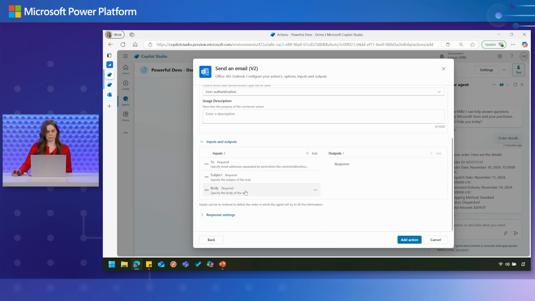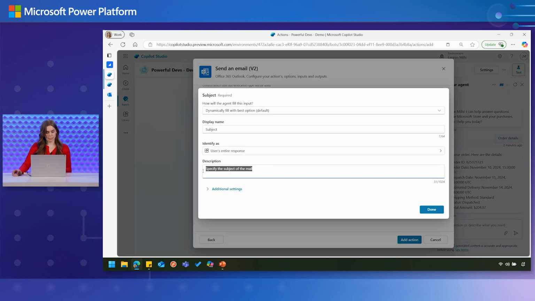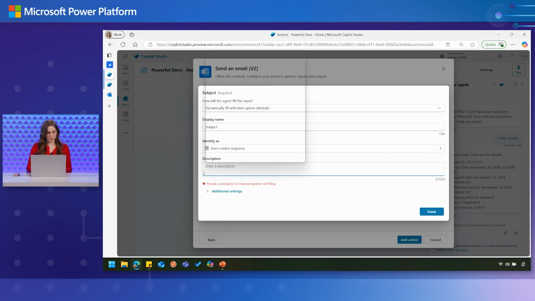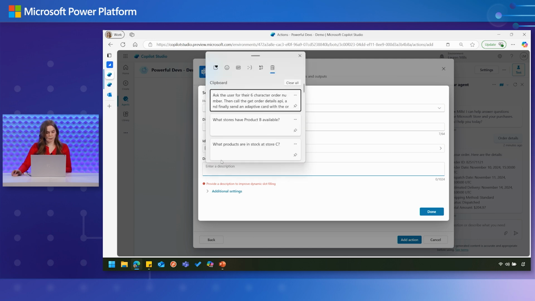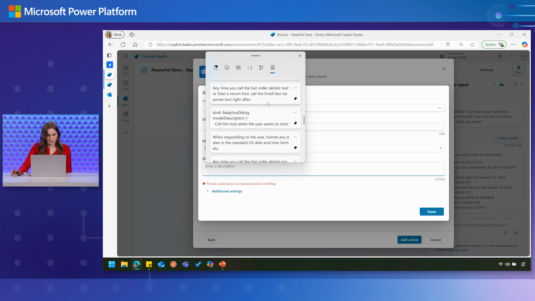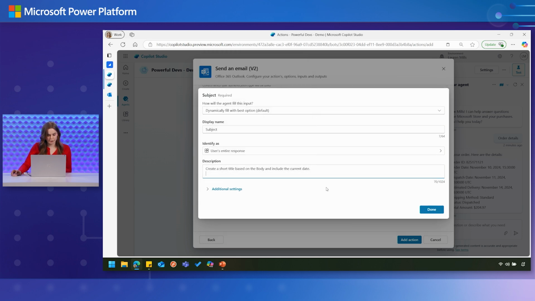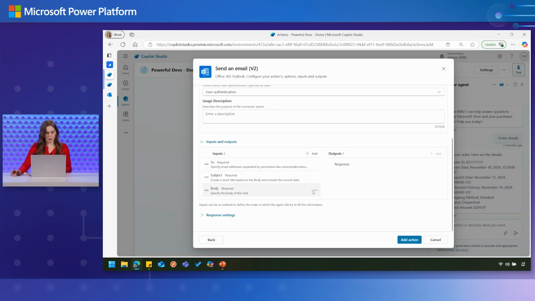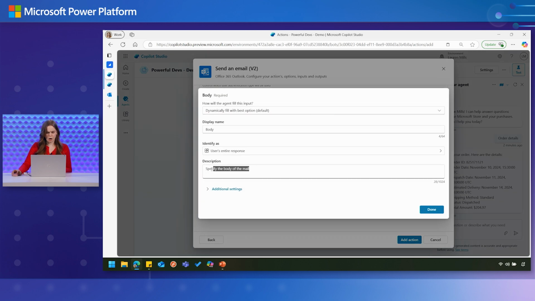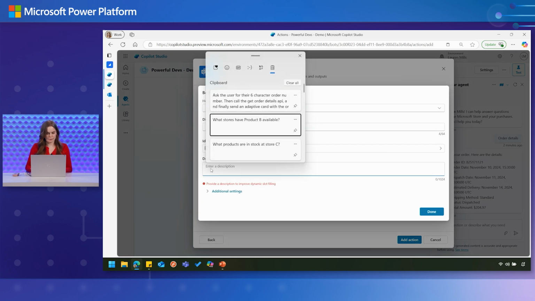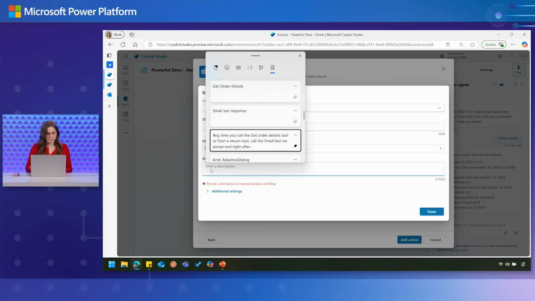And I'm also going to customize these inputs a little bit, like I mentioned before. So for the subject of this email, I don't want the user to have to specify. I actually want the LLM to generate a subject based on what we're doing. So I have here, create a short title based on the body and include the current date. You can see that I'm referencing another one of the input properties as well as just the current date, and it's going to be able to do this pretty well. And then for the body, all I want to do is summarize the last message. So let's find that. So the previous response to the user.